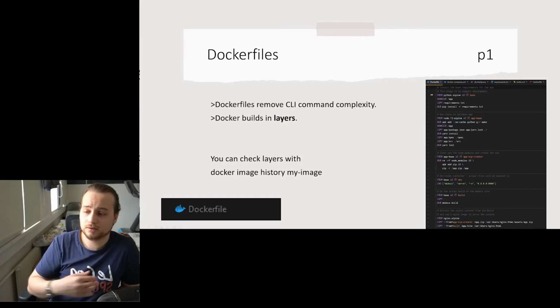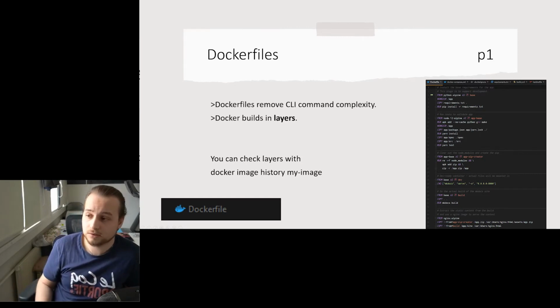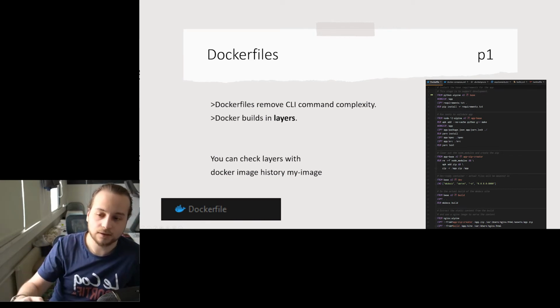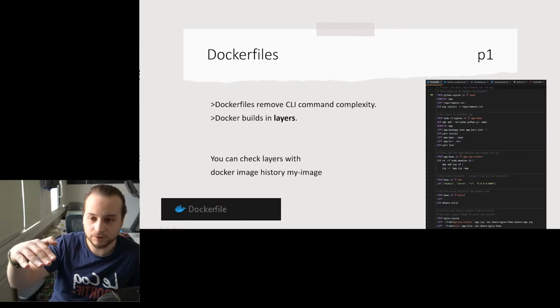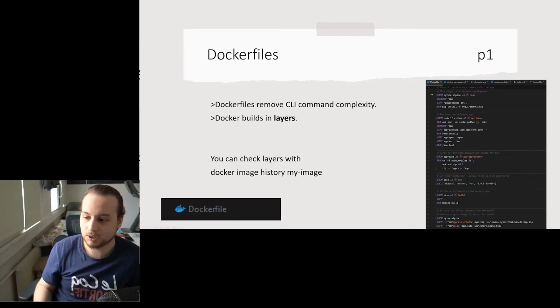All right. Next in line is Docker files. These are also important. So Docker files basically remove the CLI complexity. The CLI is what we saw previously. But Docker builds things in layers. So you see, for example, here a Docker file. The way Docker works is it will build everything in layers, and as soon as something changes, it will rebuild starting from that layer. And we'll see how to optimize that later.